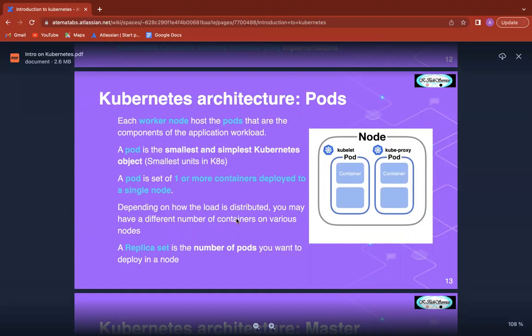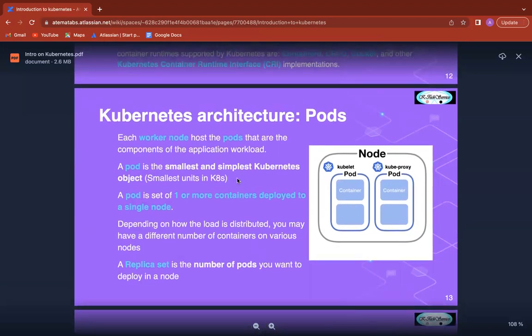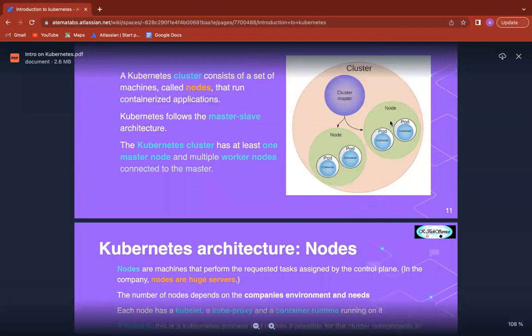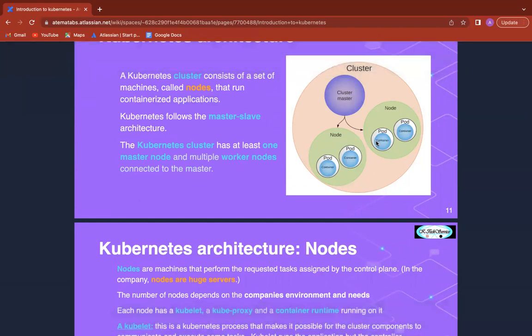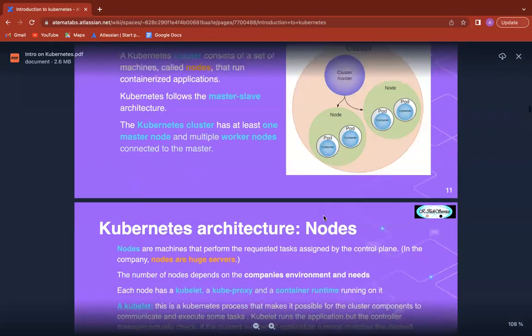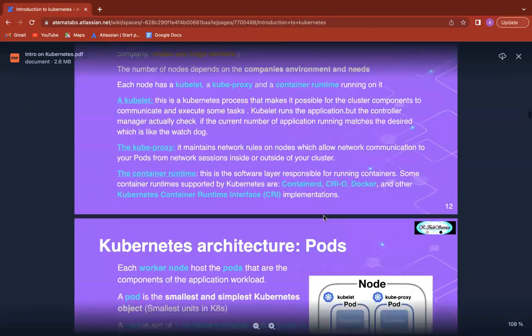So what we're saying is that we have our node, just like we saw up here. And in those nodes, we have pods that are running. And what are we saying these pods are? We're saying that pods are the smallest unit of Kubernetes. So that's what you can refer to as a pod.